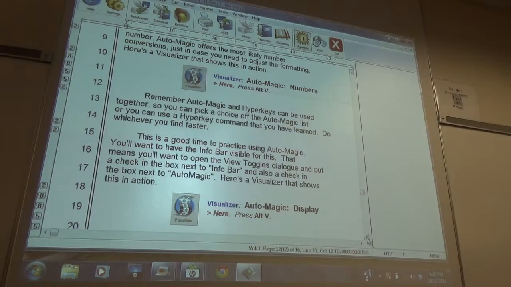Okay, just remember that AutoMagic and HyperKeys can be used together, so you can pick a choice off the AutoMagic list, or you can use the HyperKey command that you learned. And that's with the money, time, whatever. So it's the Shift M, Shift T, all of that stuff, okay?